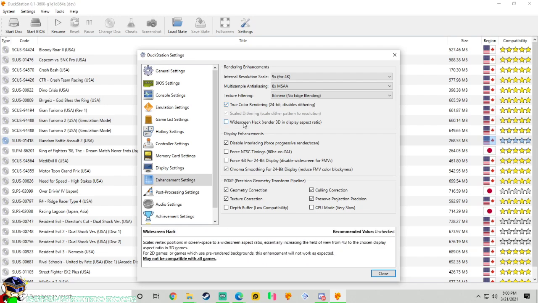The widescreen hack and Force NTSC and Force 4 times by 3, I would leave those off because I really don't notice a difference at all. In fact, it just makes it to where my game doesn't really respond. I don't know if it might be the emulator, it might be all the settings I have on, but I'd recommend keeping those off.